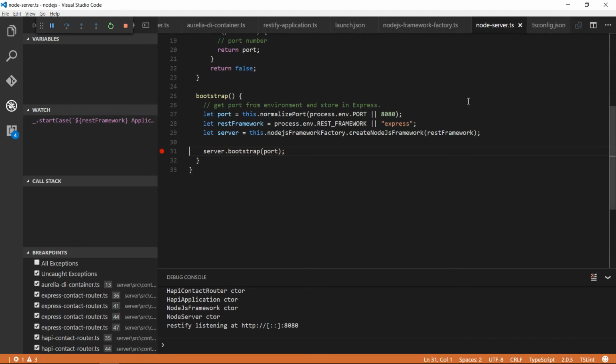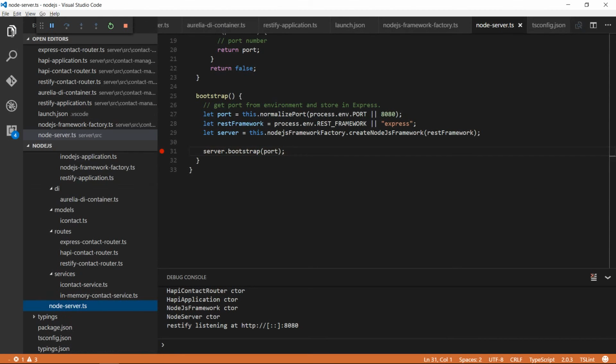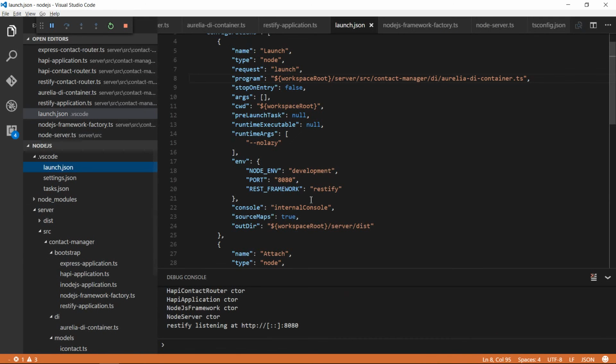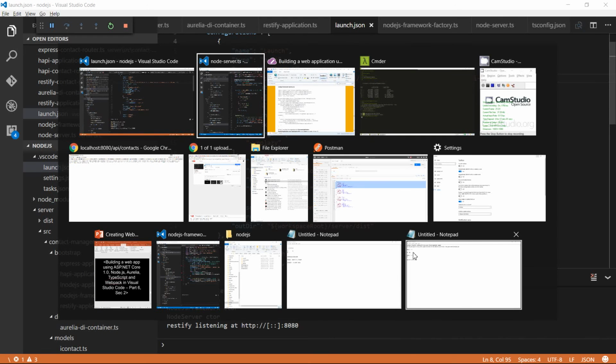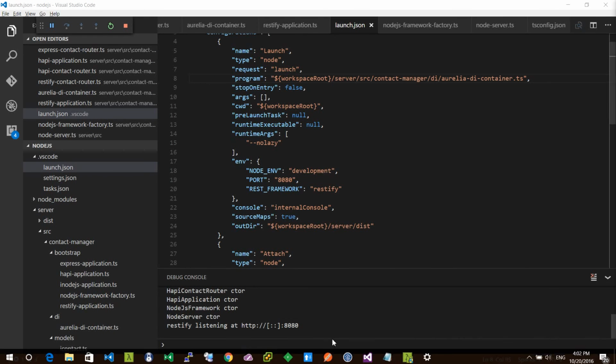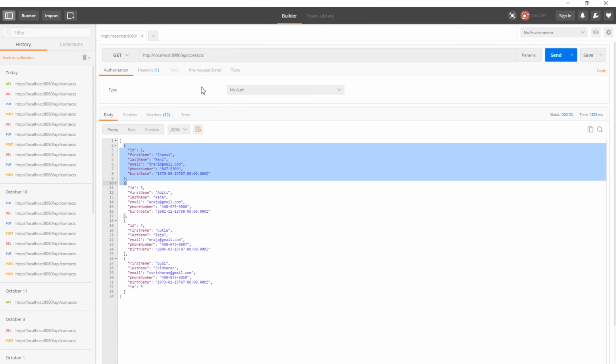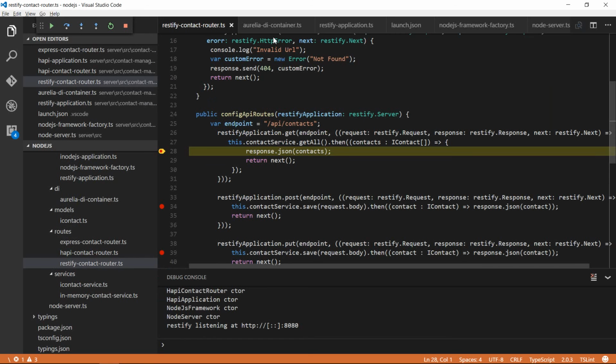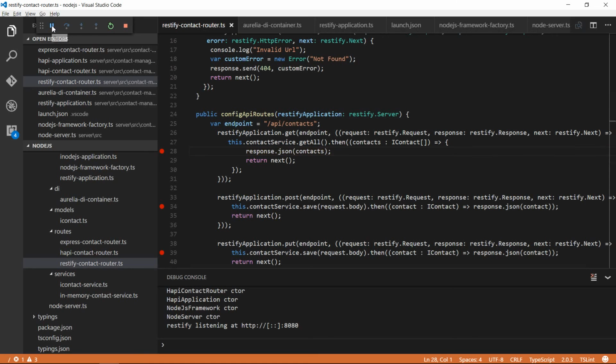Okay, let us see what we specified as the REST framework in our launch.json. I think we put it as restify, so it's going to hit the restify breakpoints now. We can either call it from Postman or from browser. So I'm going to call it from Postman. Let's call the get method, and it came into restify contact. So our dependency injection worked like a breeze.